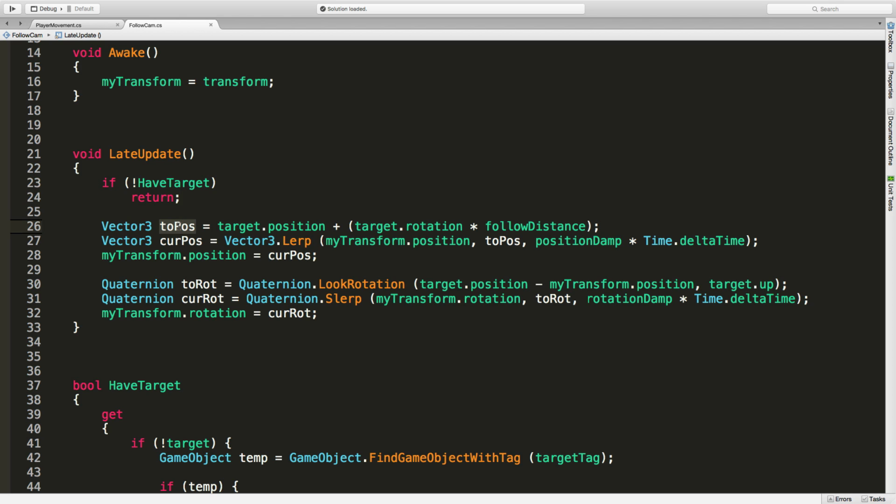So I'm going to create this Vector3. It's called toPosition. This is the position I want to move to. And we find out that position by taking our target's position, and then we're going to add on the target's rotation times the follow distance. And that tells us where we want to move to.